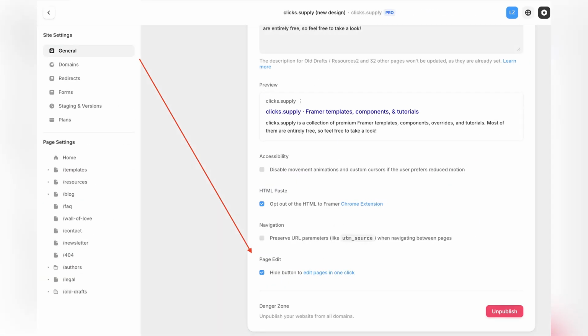For users on the free plan who want to hide the badge without upgrading, it's possible to use a CSS code override to hide it. This method is a bit more technical, but gives you control over the badge visibility.